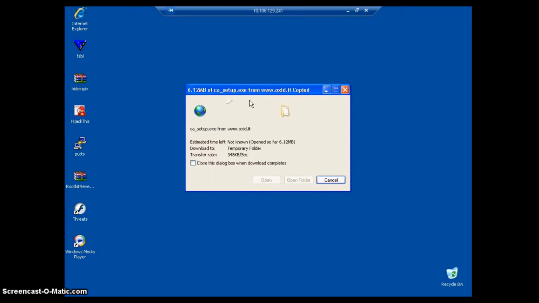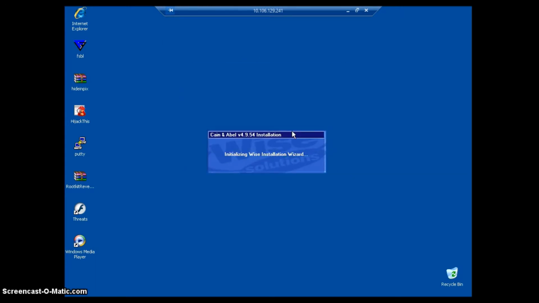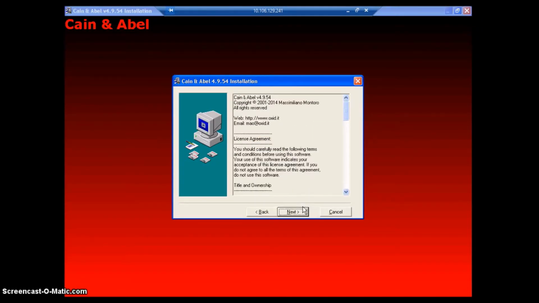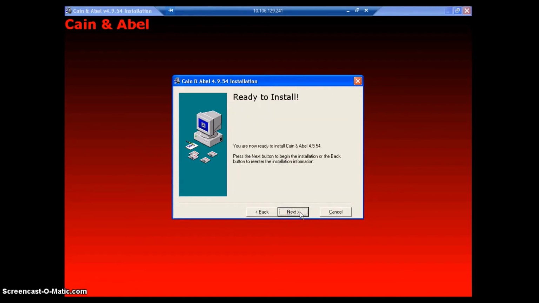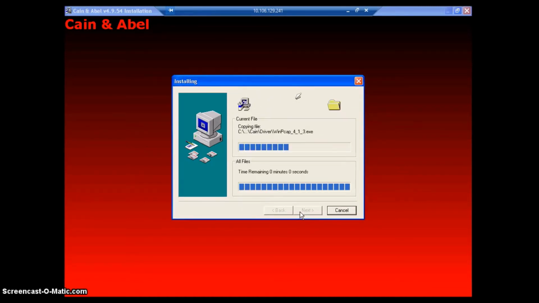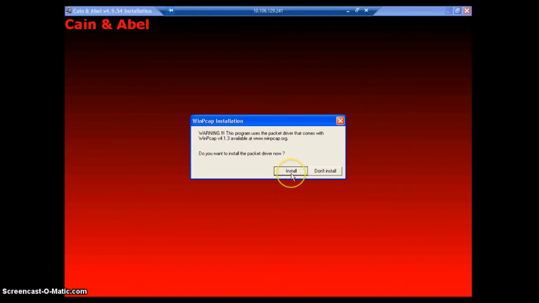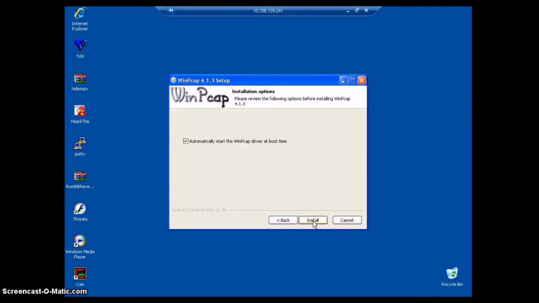So let me tell you a little bit about Canaan. This is a very powerful tool. You can do many things, especially sniffing, and you could use it for online password cracking. But today I'm gonna show you guys how to convert from MD5 hash to a password using Canaan.